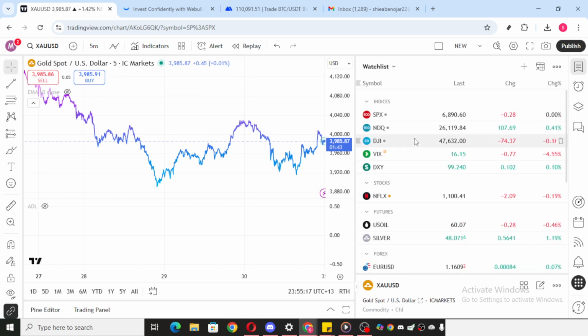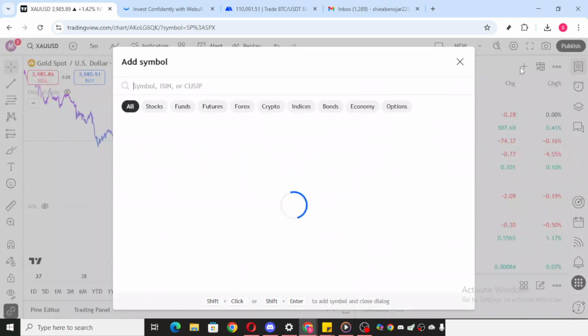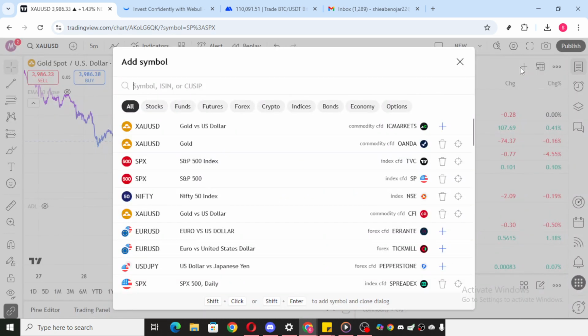Now, you might be wondering how you can add more items to this watch list. It's simple. All you need to do is look for the plus icon, which is prominently displayed. Clicking on this icon will allow you to add new stocks or any other securities to your watch list effortlessly. This makes it super convenient to keep all the assets you're interested in just a click away.